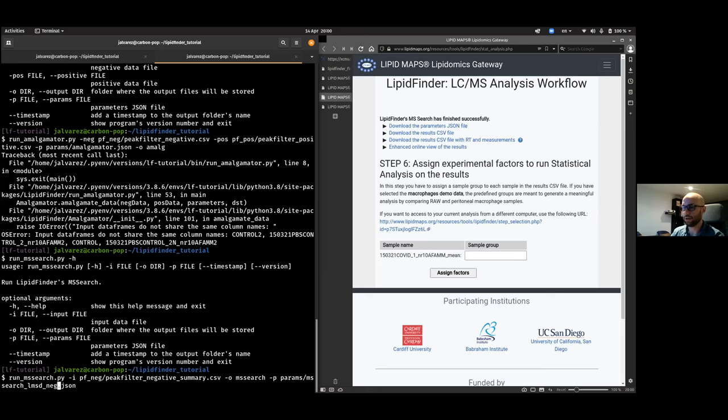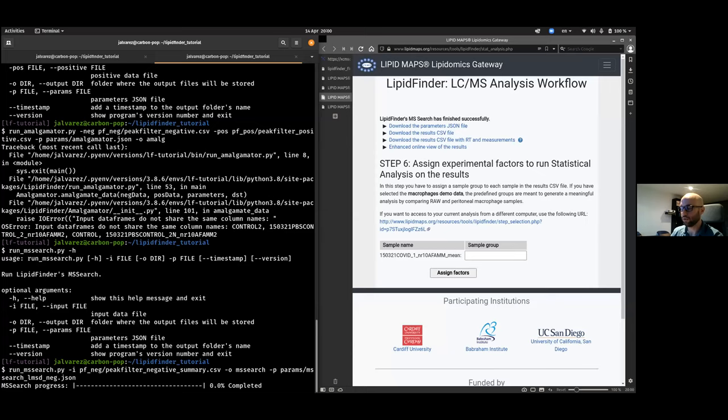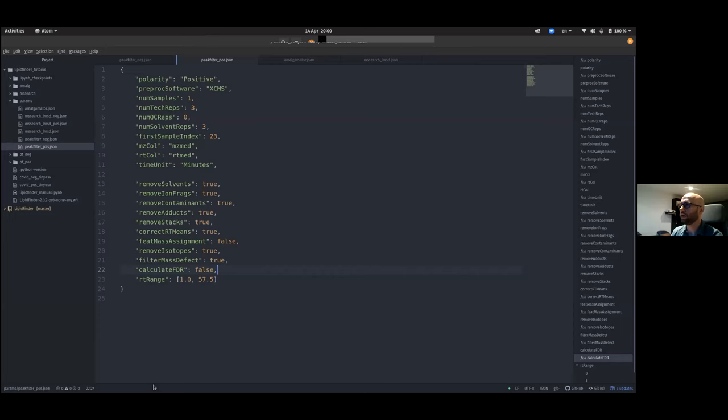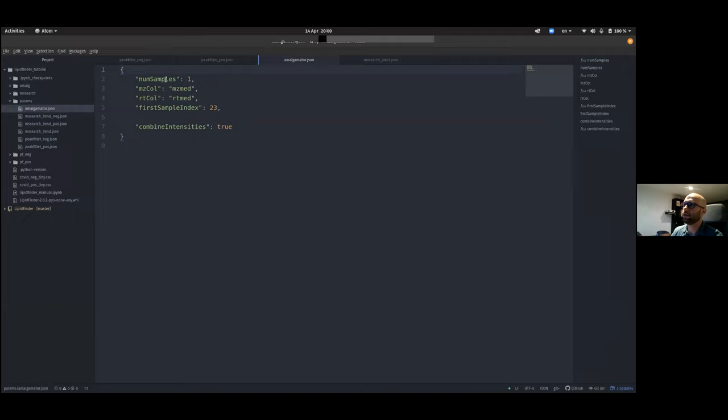You can run it, and another progress bar will be shown, and it will keep searching for an LMSD database, all the information from the peak filter negative summary. Just to show you a little bit of the contents of these two JSON files, as you can see here, it's as simple as you have only one sample with three technical replicates, but at the end you end up with only one sample, the two columns and the first index of the first column, and if you want to combine the intensities when it finds the same element in both positive and negative files.